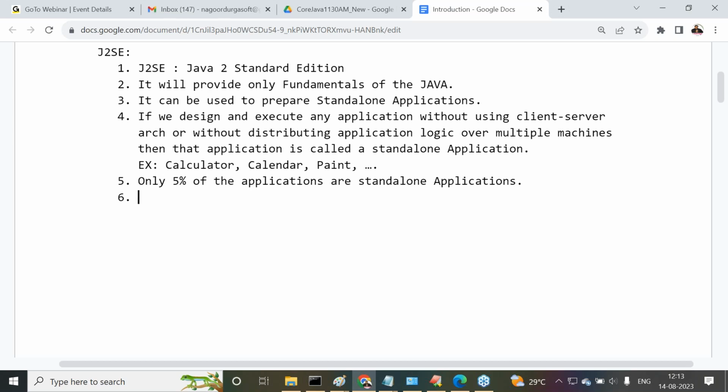Raj, now I'm giving one point, try to understand. Only 5% of the applications are standalone applications. I'm telling you one more time, try to understand it clearly. The direct utilization is only 5%, but its dependency level is 1000%. So direct utilization is only 5%, but its dependency level is 1000%.